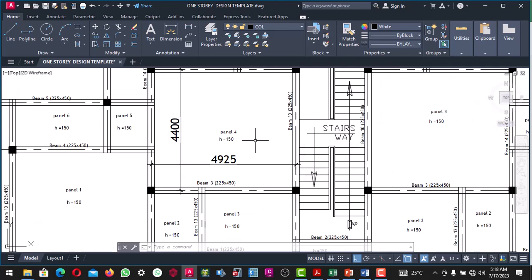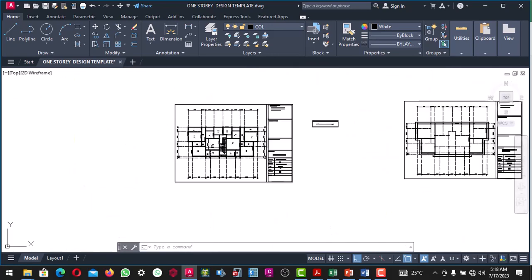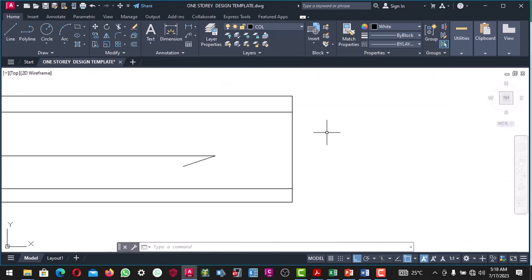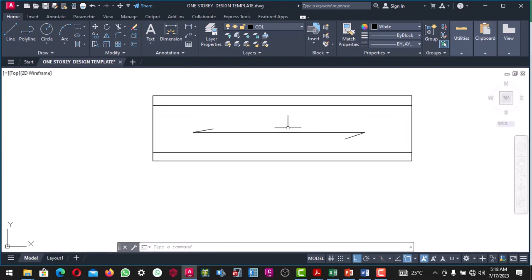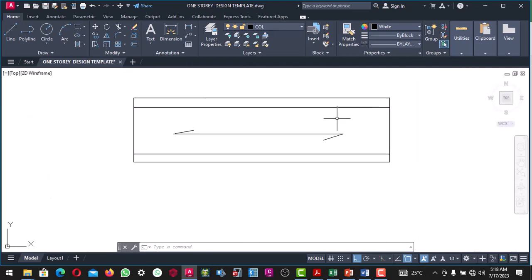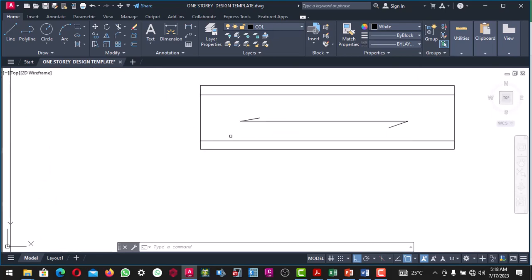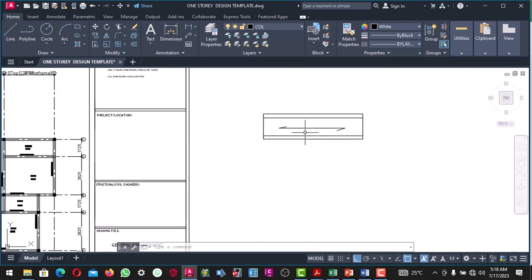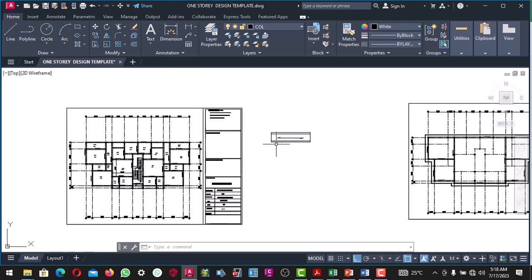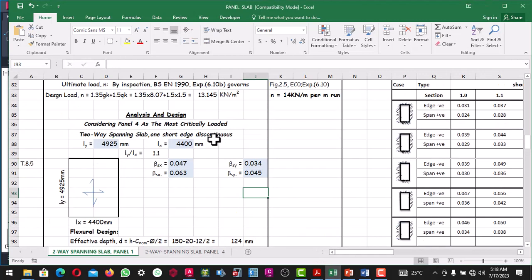So the two span axes, that is the Lx and the Ly, will have the main reinforcement. But in a one-way spanning slab, you place the main reinforcement on the Lx, while the distribution bar will just be on the Ly. That distribution bar is always nominal, using 0.15% each. Okay, so we have been able to establish that.